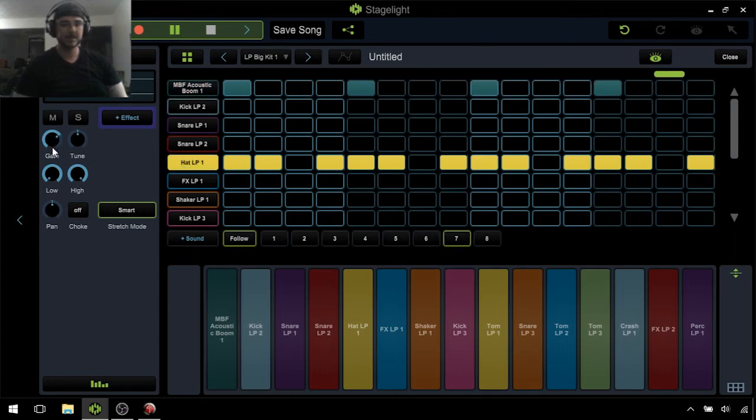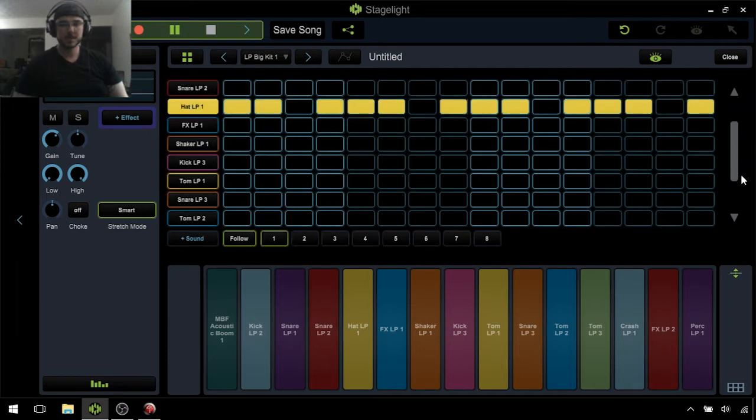So this hi-hat's a bit obnoxious. I'm going to turn this down a bit. And you can do this with all of these.